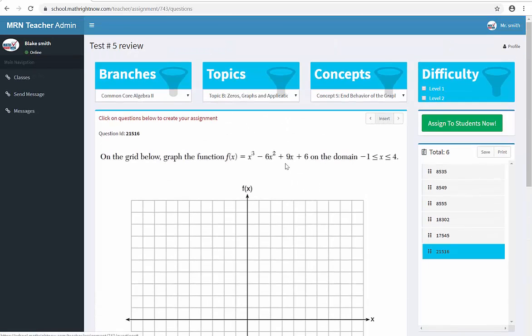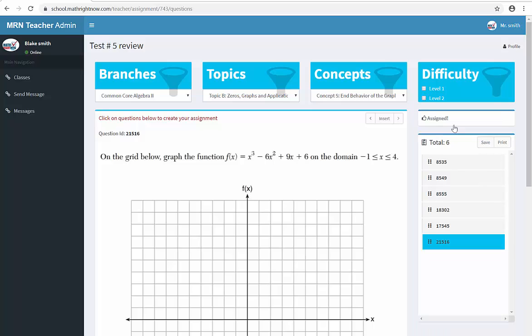All right, once we have the number of questions we want, we could save it, which will save those questions for us. And if we're ready to assign to the students, we can click Assign to Students Now, and that will immediately assign the questions to those students. So let's click Assign to Students Now, and notice here it says Assigned.